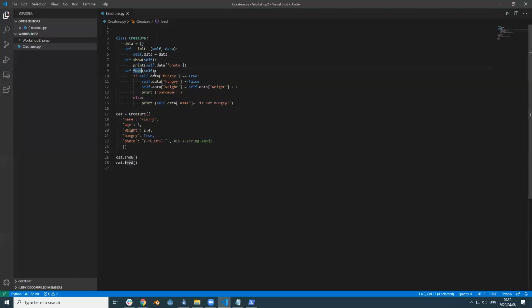What feed does is it uses that self again, and then it does an if check. Indented underneath the feed function, the first indentation layer is the if. So it checks if the local data inside of the instance of creature, the value hungry inside of that, is true. If it is true, it sets that same variable to false, and then it increases the weight by 1. And then it just says thing.